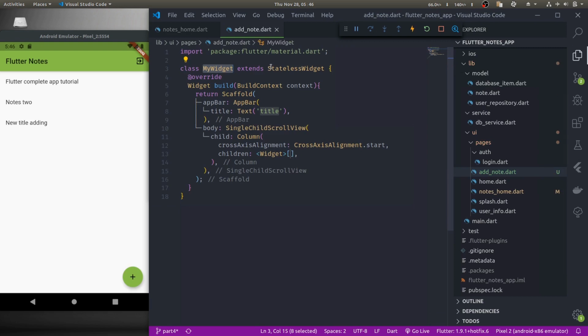and let's create a stateless widget, add node page, give an app bar, and it has a single child scroll view with a column that has a list of children.